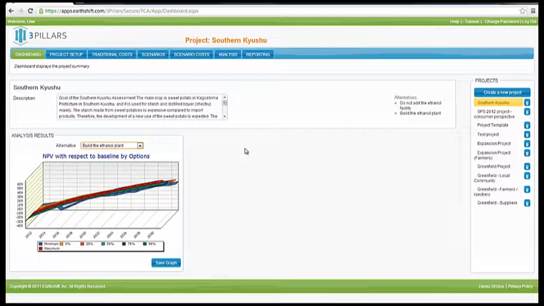You'll come to the 3Pillars dashboard. The dashboard shows all the projects that you've made and shows the results for the most recent project. Trial accounts will have example project Southern Kyushu. Purchased accounts will also have the project template project. Select the Southern Kyushu project to see what's been entered. Next, select Project Setup.